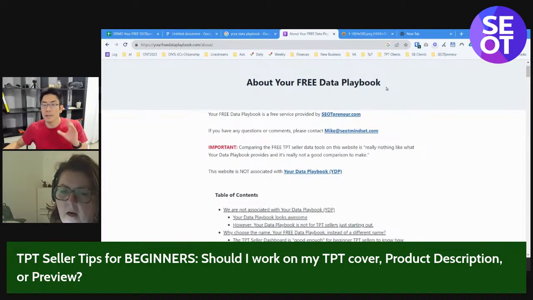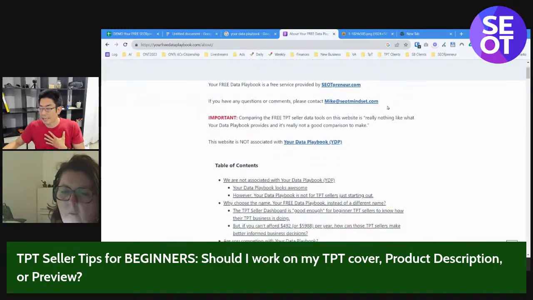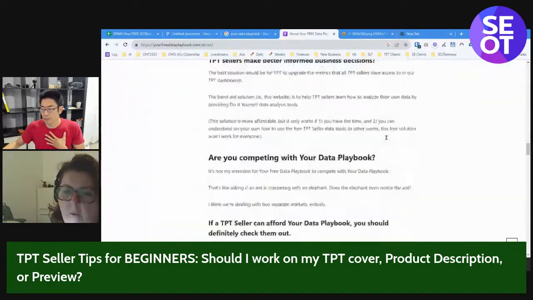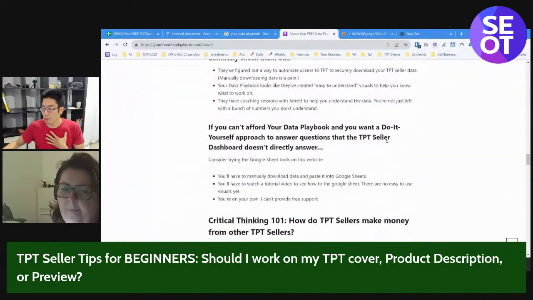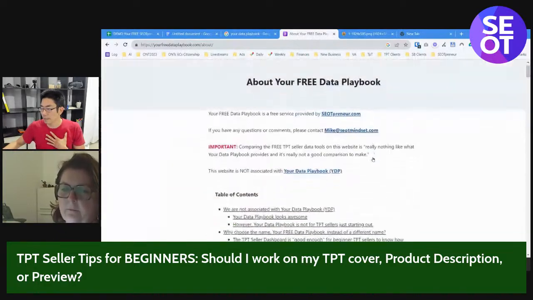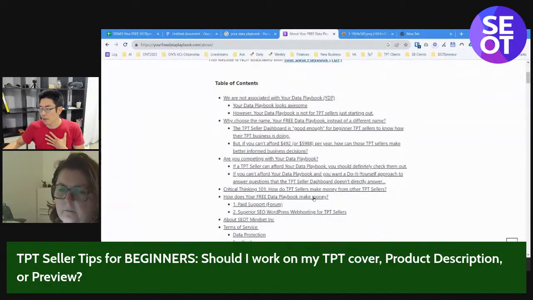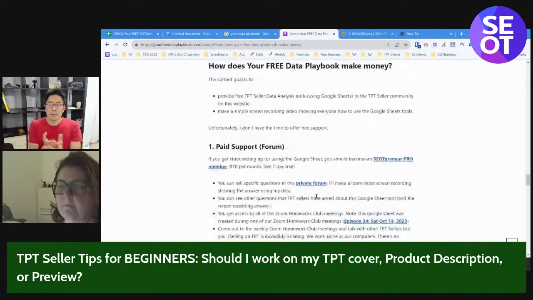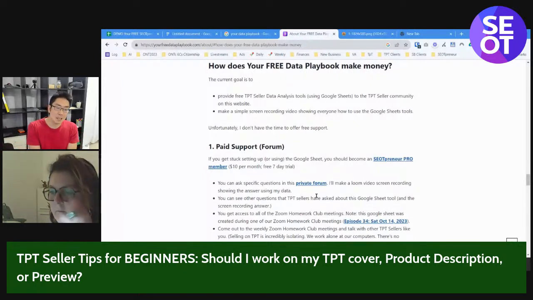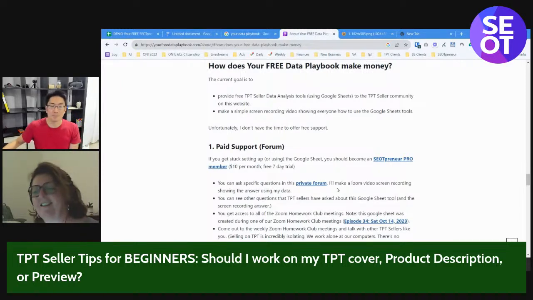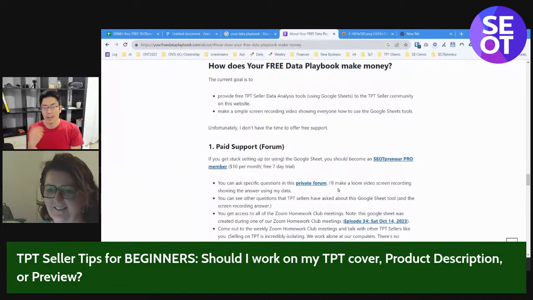One disclaimer: I cannot provide free support for this, because even though it's your free data playbook, I have to make money at some point, if we're being honest. I can't provide free support because I just don't have the time, and I have to feed my family and myself. So if you are SEOtpreneur Pro, like Enrica, there will be a private forum. And you can ask your questions like, hey, I tried this, it didn't work, and I'll make a screen recording video to help you out.